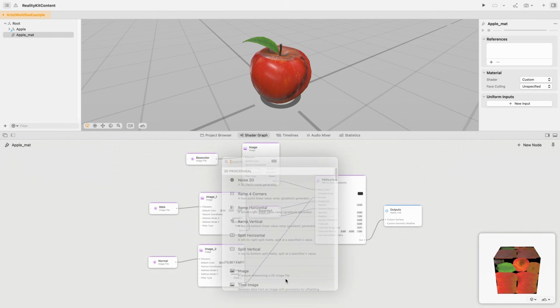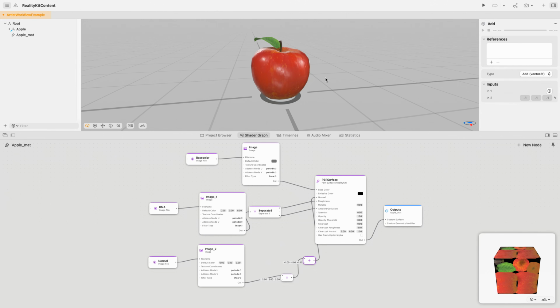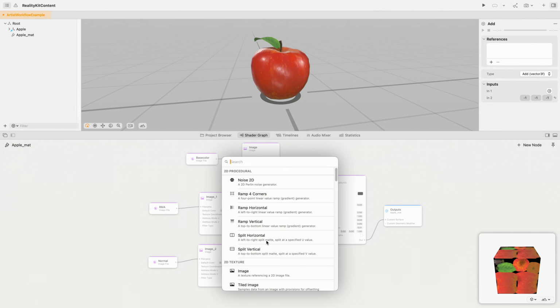Our material is expecting a normal map with a range from -1 to 1, but our image only contains values from 0 to 1. To adjust the range on our image, we need to do a little bit of math. We can multiply by 2 to increase the range from 0 to 2. Then we can subtract 1 to shift the range down to -1 to 1. Now it looks great. Thankfully, RealityKit has a node that will do this for you in one step, called Normal Map Decode.